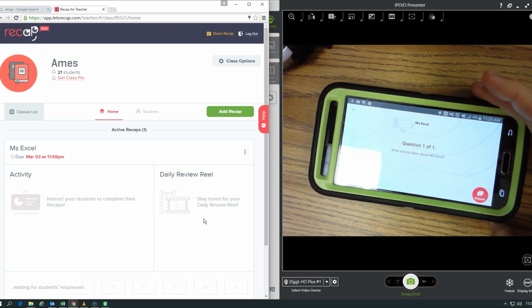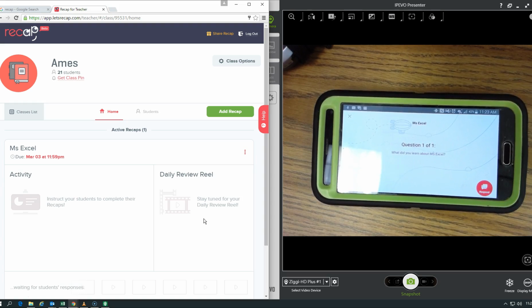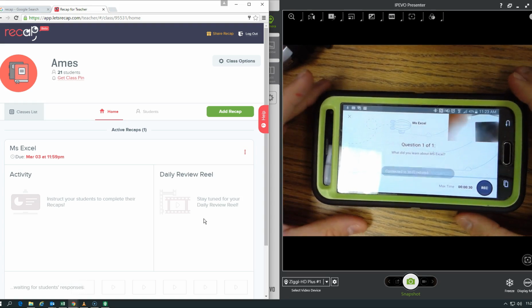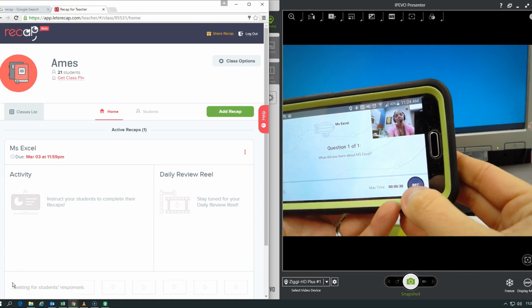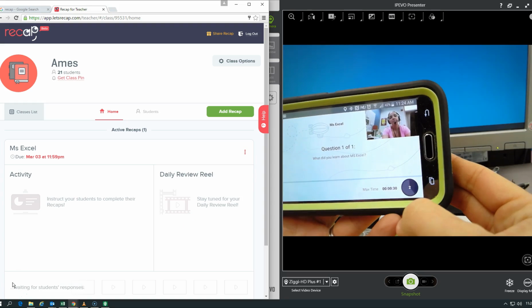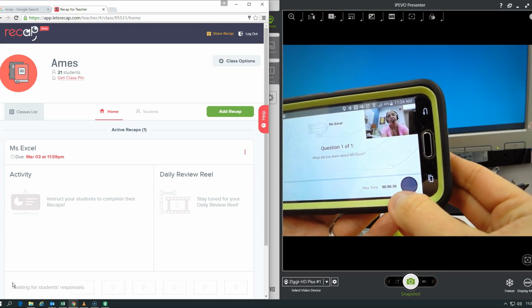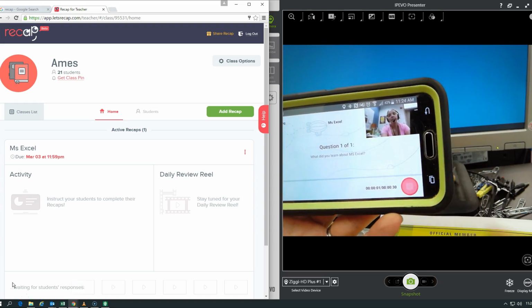And then I need to turn my screen. What did you learn about MS Excel? And I want to respond. All they have to do is click this record button. 3, 2, 1, counts them down. And now it's red, so it's recording.